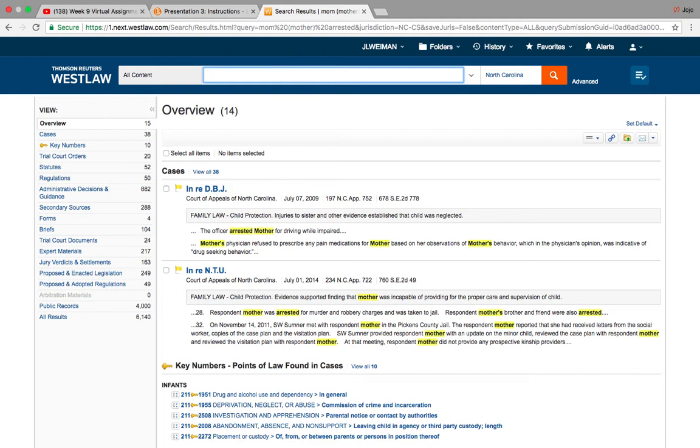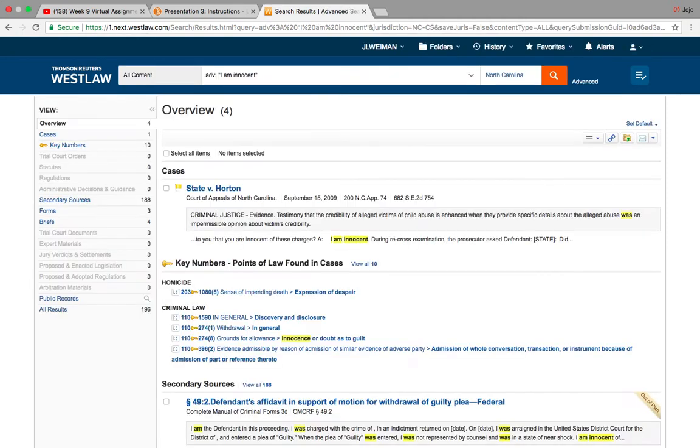The next search term is going to be quotation marks, and the quotation marks are where you search terms appearing in the same order as in the quotation marks. So I want the sentence, I am innocent, and I want it in this order. So I'm going to go ahead and put that search. And in this case, you see this description, the answer to a question, I am innocent. During recross-examination, the prosecutor asked defendant, blah, blah. So that's in the exact order that I wanted it in.